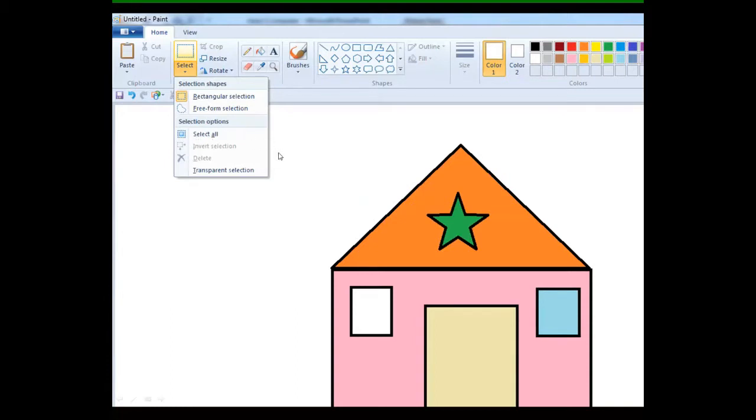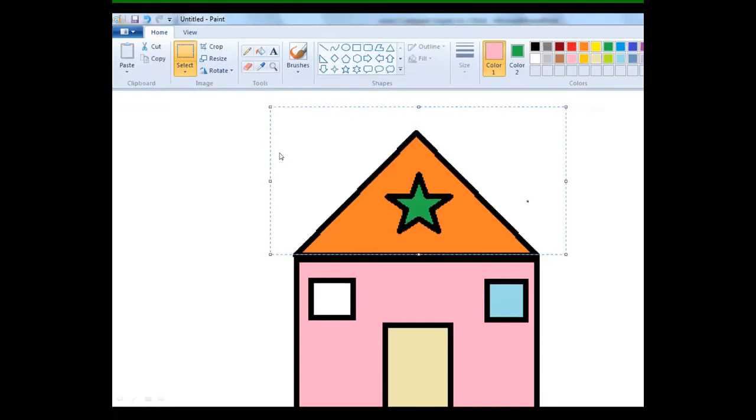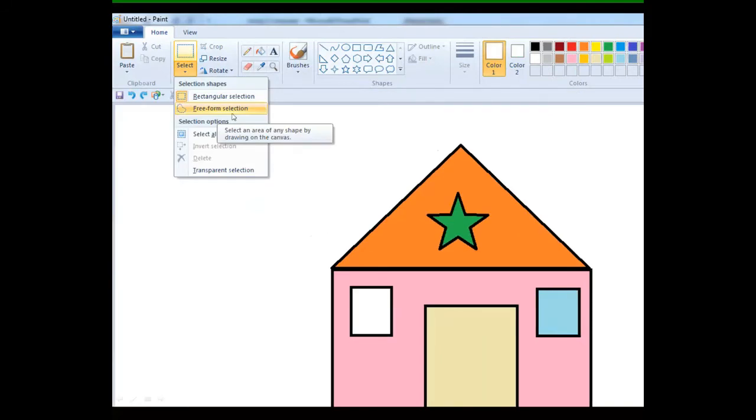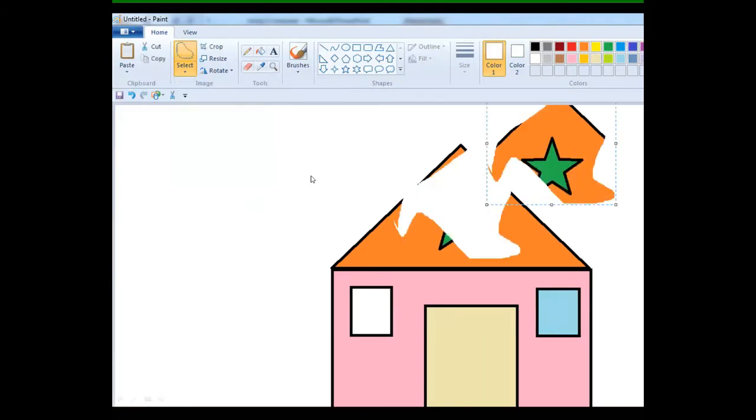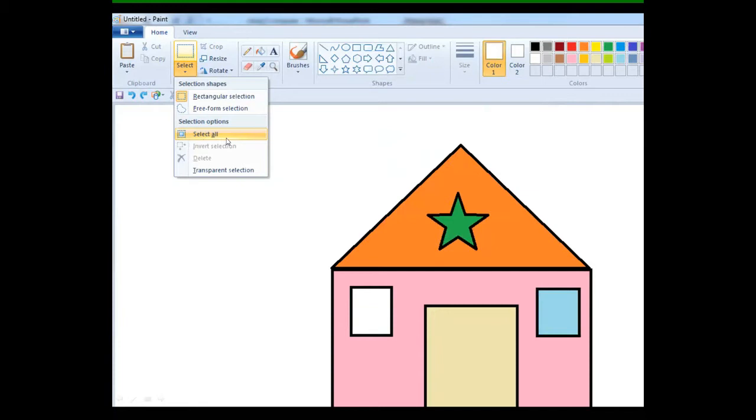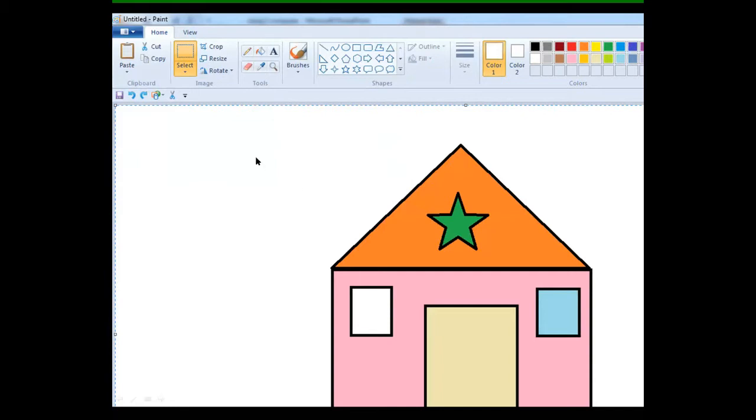If you click on the rectangular selection, the rectangular area of a drawing will be selected. You can see here in this picture the rectangular area of the drawing is selected. If you click on the freeform selection, an irregular part of a drawing will be selected. You can see here an irregular part of a drawing is selected and you can move it to your desired position by dragging the mouse pointer. The third option is select all. If you click on select all, the entire picture will be selected.